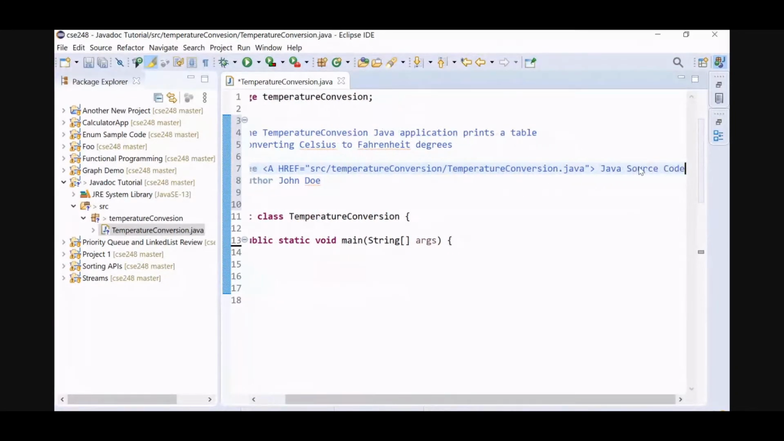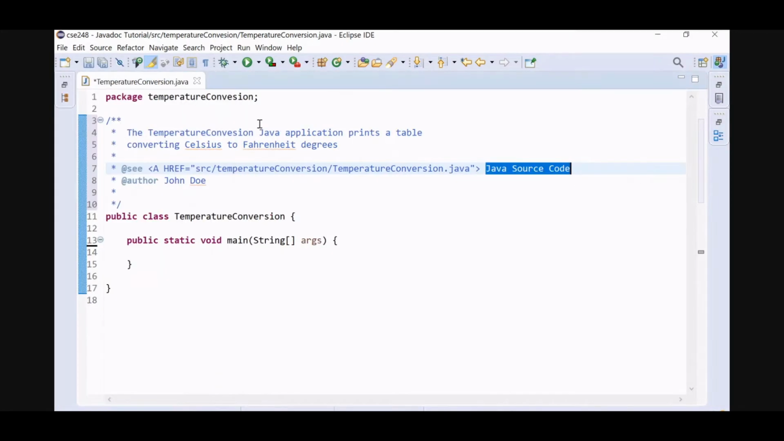source code. So that thing will have a line underneath it, but not underneath it. It will change the color to blue, so it shows this is a link. So when people click on this, the file will be displayed in this location. Okay, so the Java source code will become a link. That's another annotation.